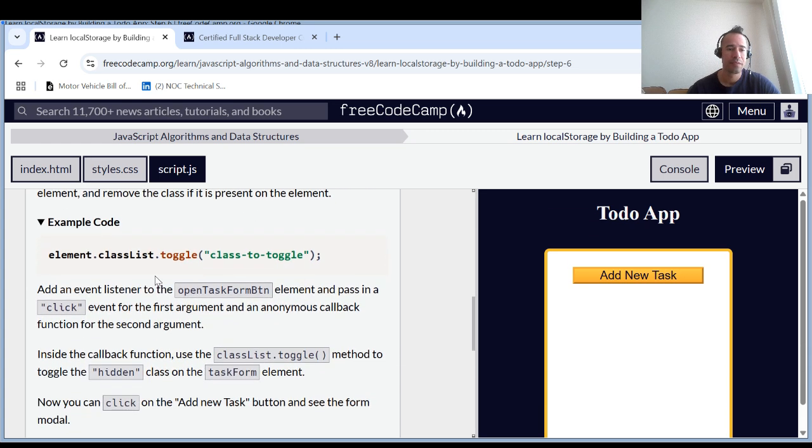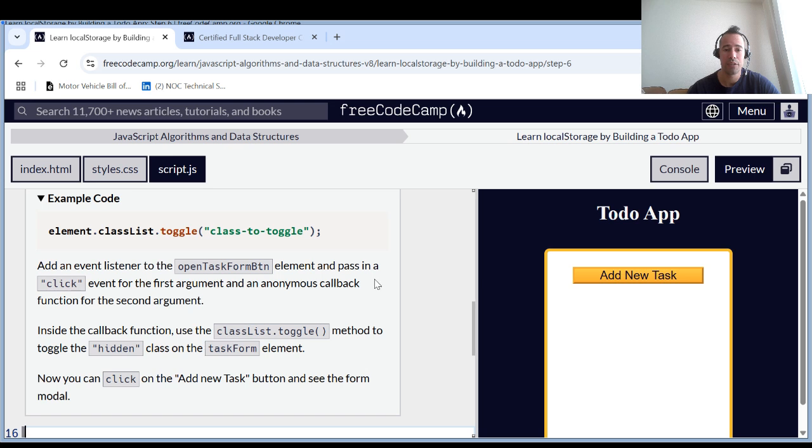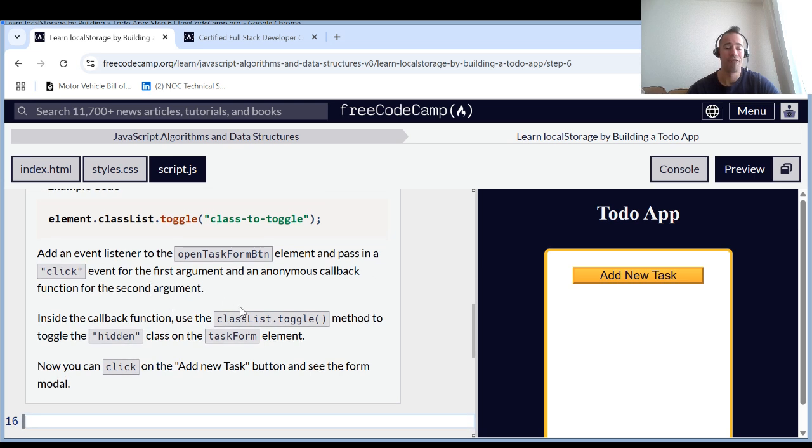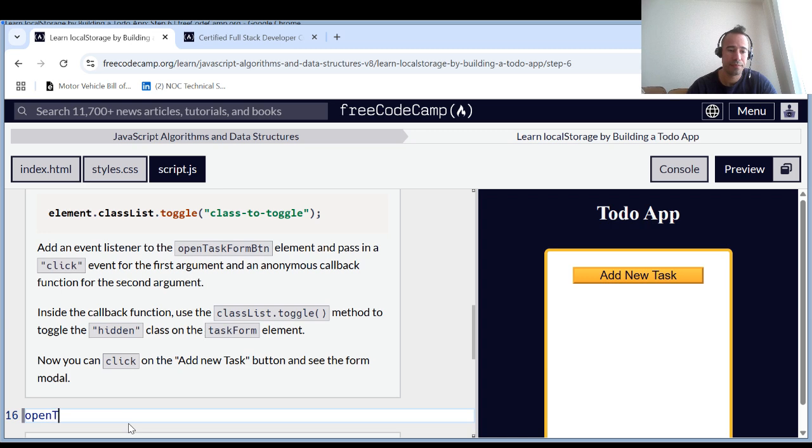Okay. Add an event listener to the open task form button element, and pass it the click event for the first argument and an anonymous callback function for the second argument. So let's do that right now as we go. openTaskFormBtn.addEventListener. So this is what they want: the click, and then an anonymous function.